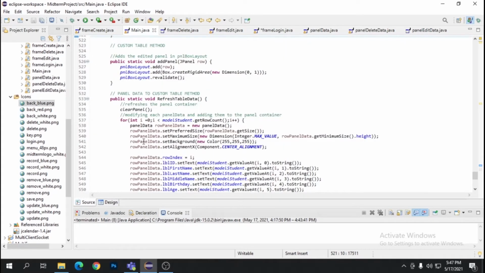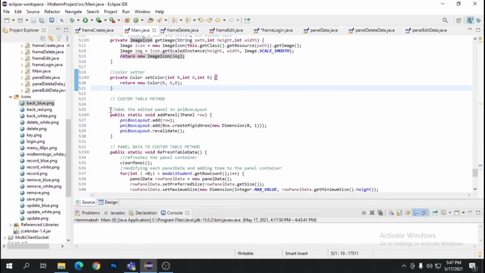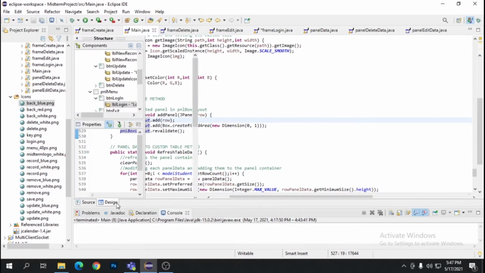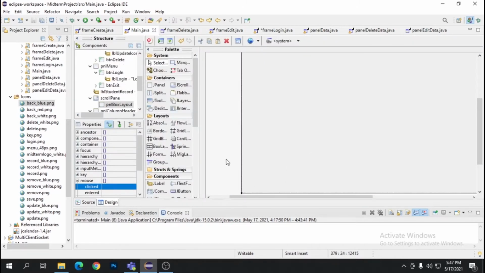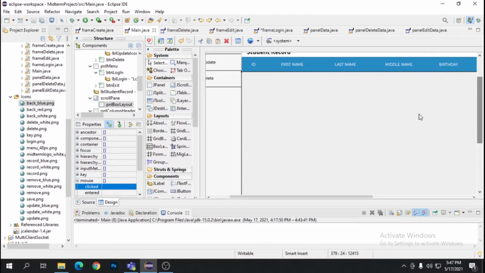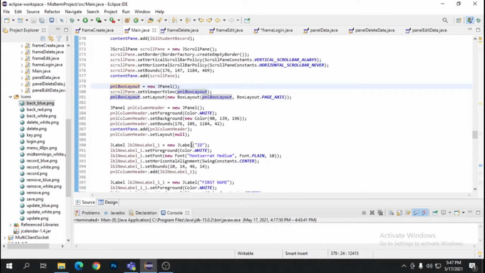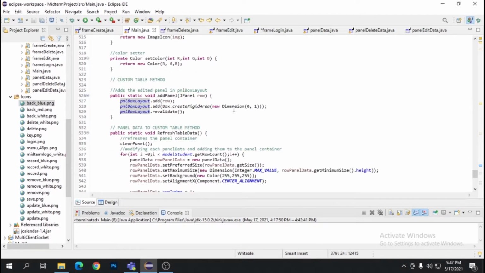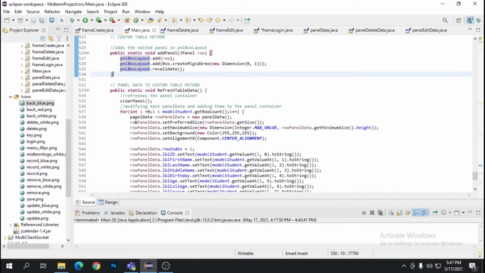So this method adds the specific JPanel to the panel box layout, which is inside of this J-scroll pane with the panel inside, in order to display the specific panel. Also, it will create some spacing in order to make a good looking table, and it will validate.